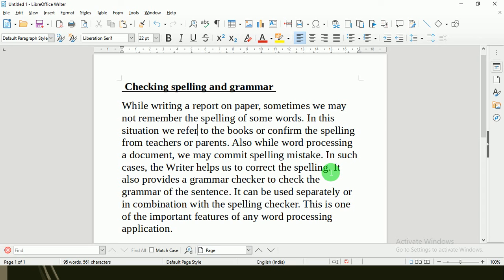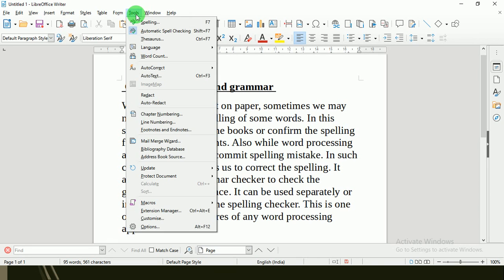So Peter, what is spelling and grammar? Firstly, the spelling and grammar is something through which you can check the spellings you have written in your document. Sometimes we make mistakes while typing the document because we are human, and errors generally happen with us. So just to check whether your document is written correctly or not, you can use one option, that is the spelling and grammar, which you can find from here, this tools menu.